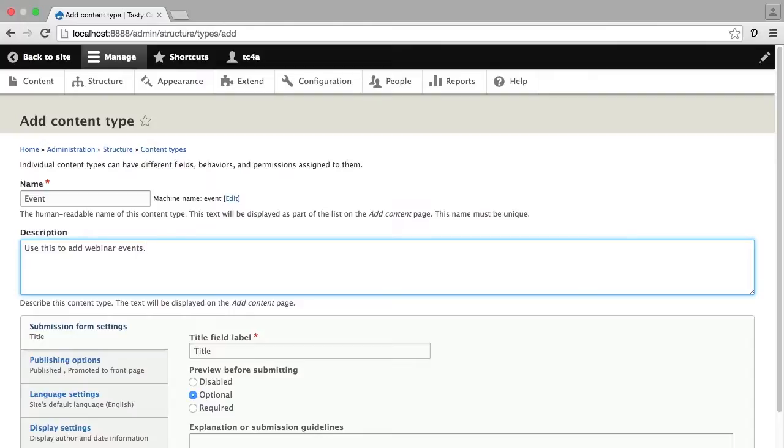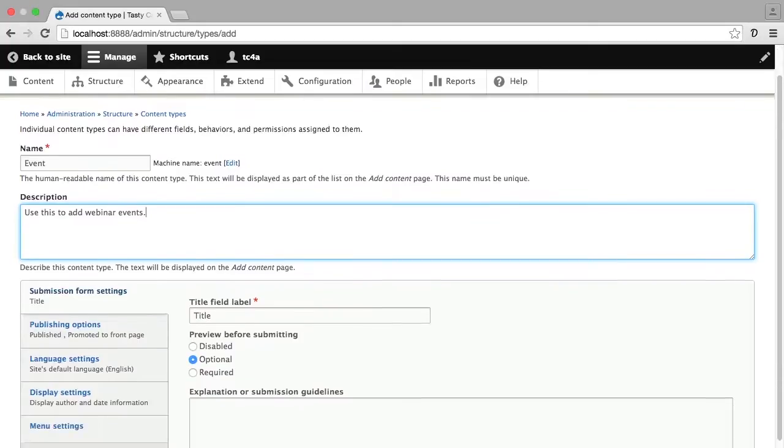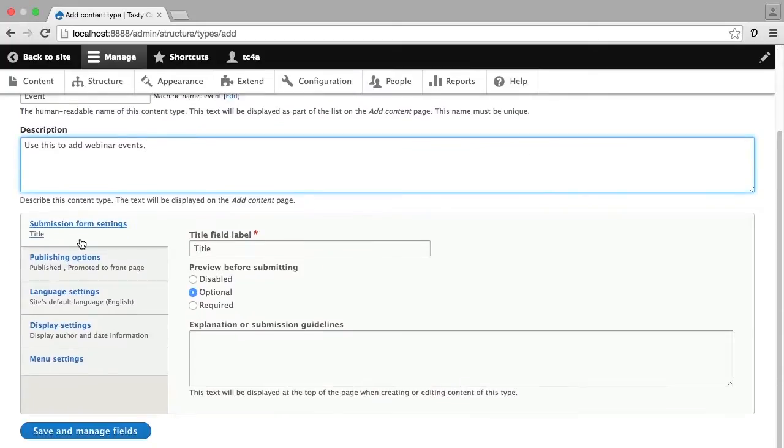The next items on this form are a series of tabs that set the general information about this content type or the default behavior for this content type. I'm going to scroll down here and we're going to set these. Submission form settings allows us to change the field label for the title field. The title field is your header level 1 on the page. Typically it'll be called title, and in the case of event, title is also the appropriate name. If, however, this were a content type for a person or an individual, then you might want to label this field name instead of title.